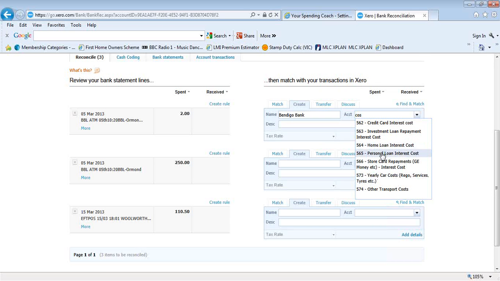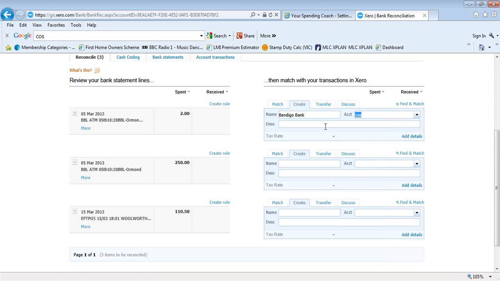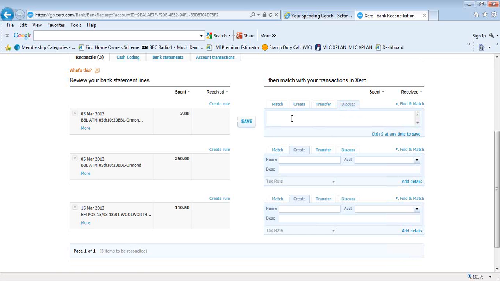Got home loan interest costs, personal interest cost, store card repayments, other transport costs. So there's no actual code for this one. So what we're going to do is we're just going to park that one at this stage, and we'll fix that when I show you how to create new charts of accounts.